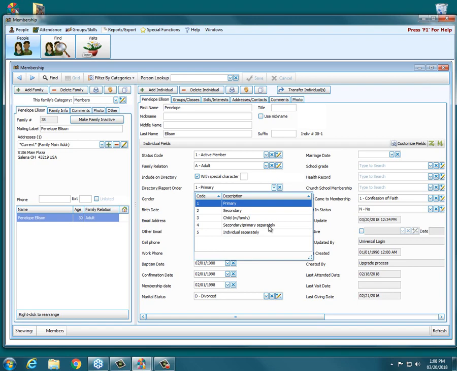So say you have Bob Smith and Kathy Allen, and you want to be able to find them in the S's with the Smiths and the A's with the Allens. You would give the primary person a 1, and then their spouse partner would be a 4. They'll show up both places, so they're easily found when printing a directory.